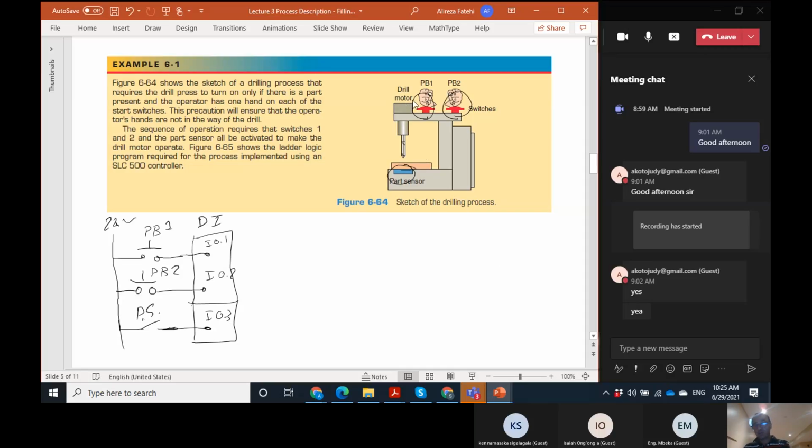And we have a drill, a motor. So on the output side also, digital output, we have the drill, the coil of the motor. This is the coil of the motor. Let's call that, for example, Q1.2. This is the address for the output. And the PLC program is going to be this. Q1.2, the motor, should turn on if the part sensor sends the part signal, and both of them are pushed. What should be the program?